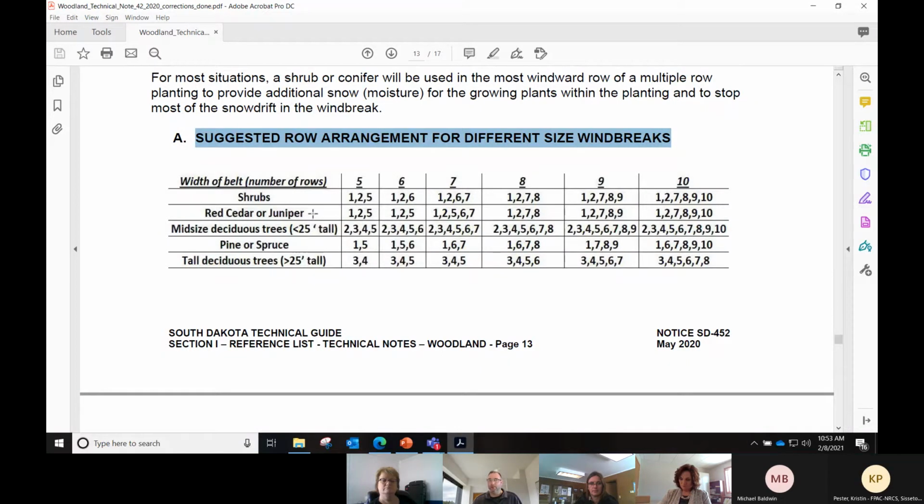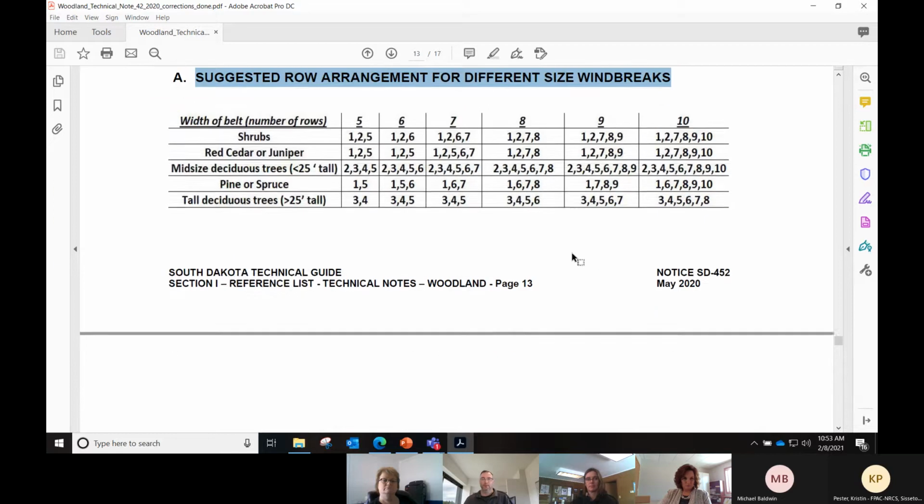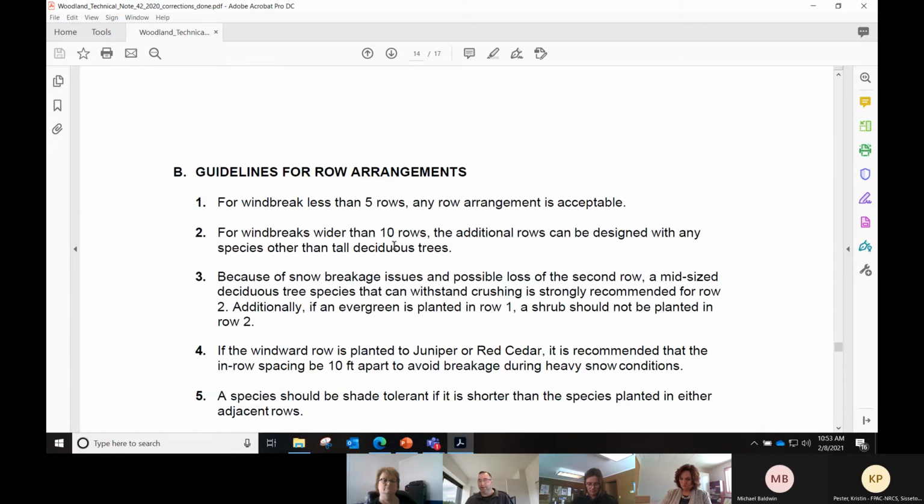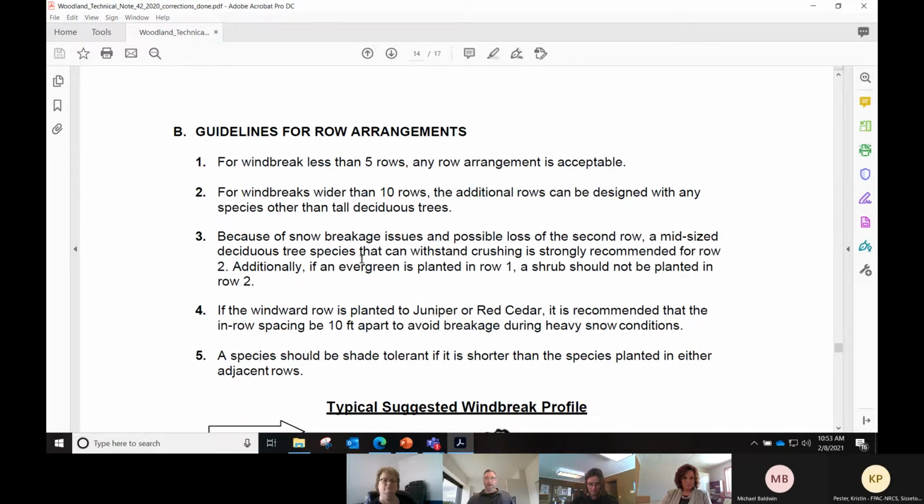So with your shrubs, your cedars, where do you put those? Your deciduous trees, your pine, where's a good place to put your pines if you do a pine, and your tall trees in a 5 row belt, vice versa. So that's how you would read that chart. Any windbreak greater than 10 rows, basically you just want to pay attention to the tall deciduous trees in there. It gives you some guides in here for snow breakage.